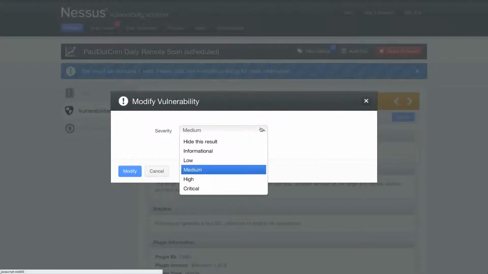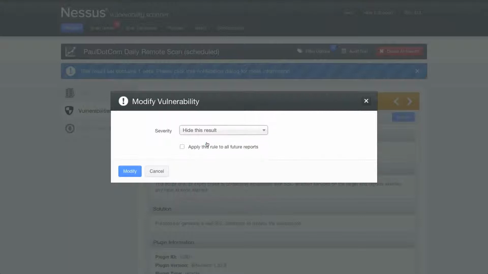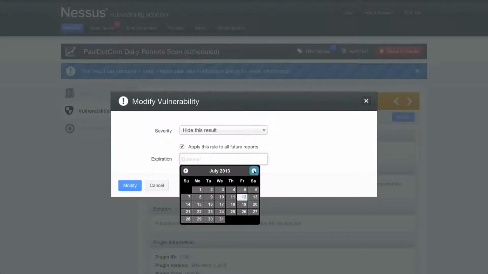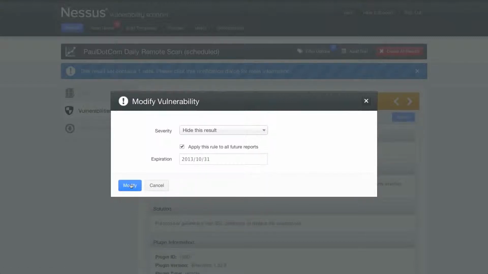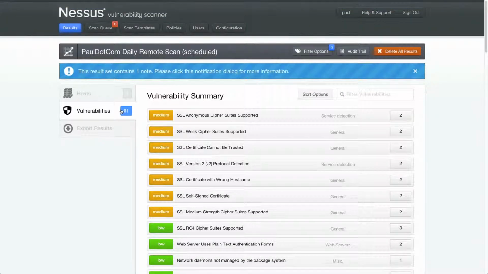I can modify this, and I can either hide the result completely, or I can change the severity of it. So let's say I want to hide this result. I want to apply it to all future reports, and I want to give myself a couple of months in order to fix that. And I click Modify. This result will actually be removed from the report.